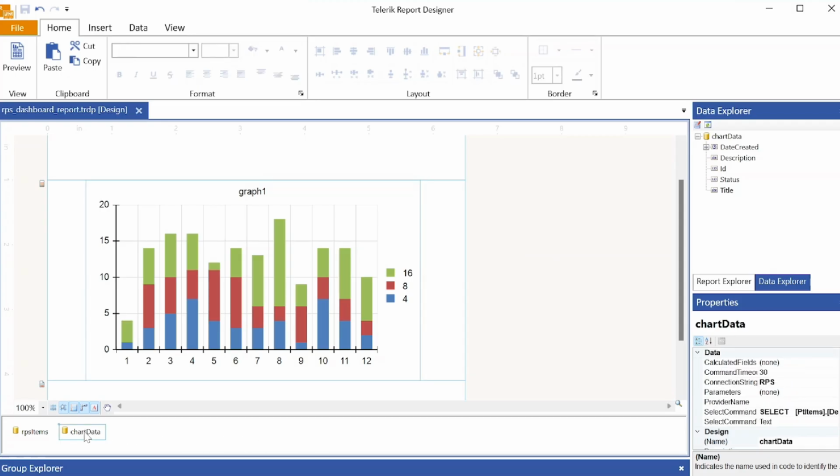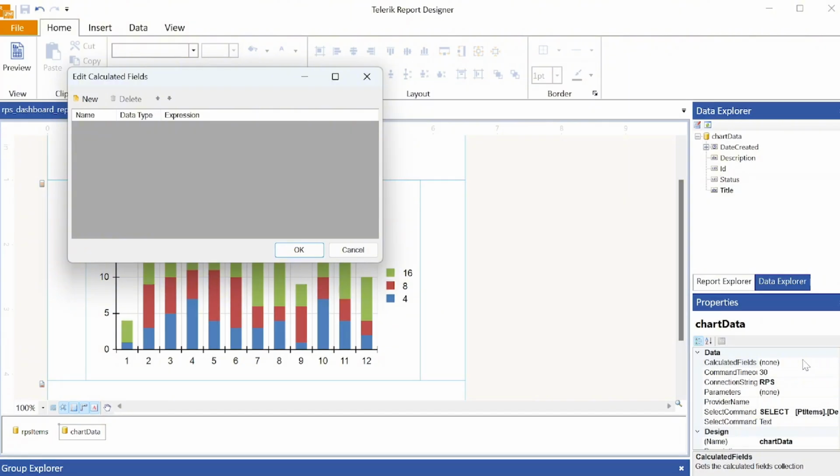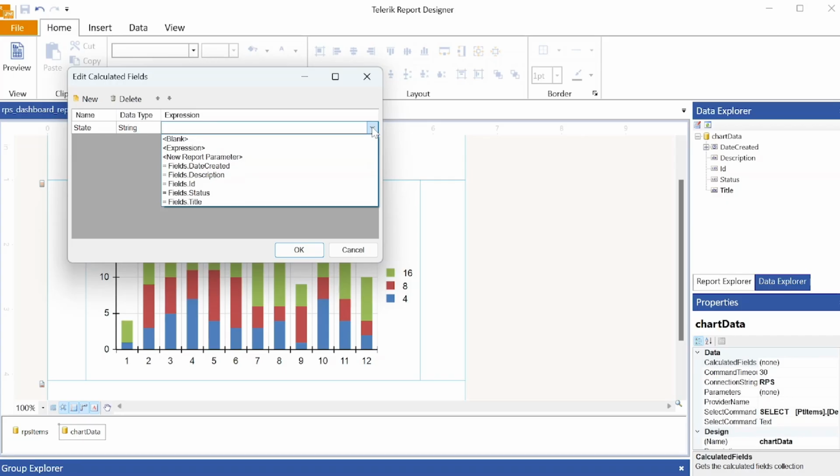Select the chart data source here, and then in the properties, you'll see under data, calculated fields. Right now, we have none, but you have a little drop down to the right where you can add calculated fields. I'm going to click on New, and the first field is going to be State. So the state is going to be based on status, and it's going to be of the type string. We're going to use an expression to generate this calculated field. And you can type it in right here, or you can build up the expression using a wizard, which we can access right here. Again, here you can select an existing field, or you can create an expression.